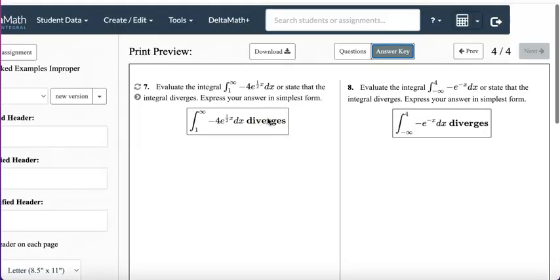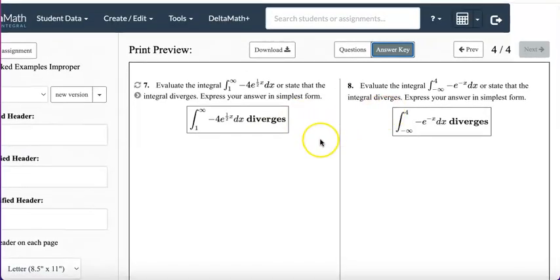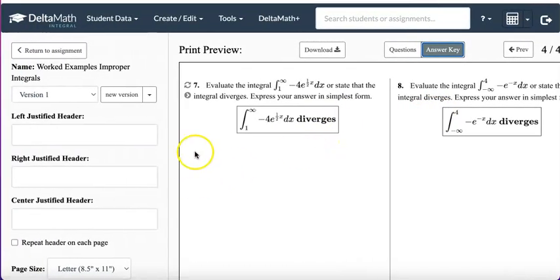Anyway, that's how I create my worked example pages in Delta Math. Let me know if I can help you with it, and if you want to give it a try. In the meantime, I hope it's helpful.